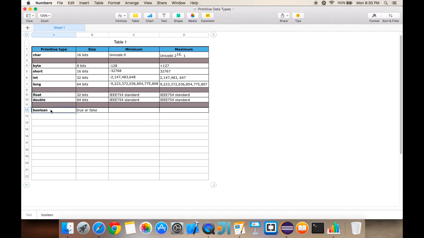And then we have Boolean. Boolean does not have a range because all it stores is just true or false. I believe it takes about a single bit of storage in memory, but it's not defined in Java anywhere on how much a Boolean data type takes. But all we can store in it is the value of true or false. So these are the data types in Java.